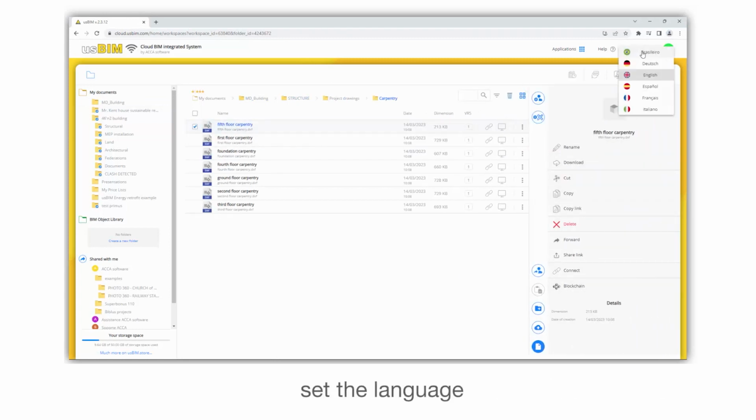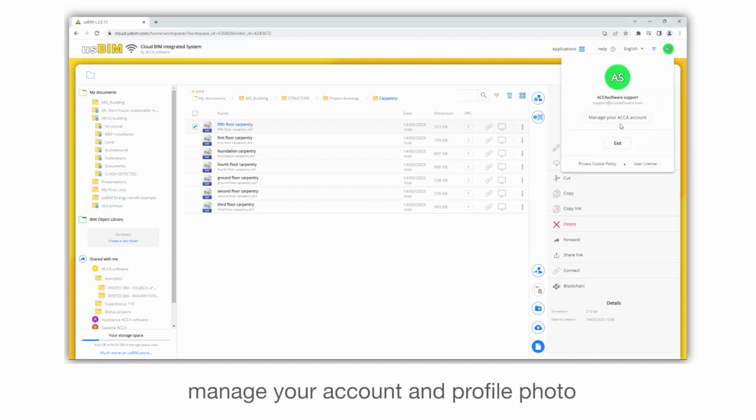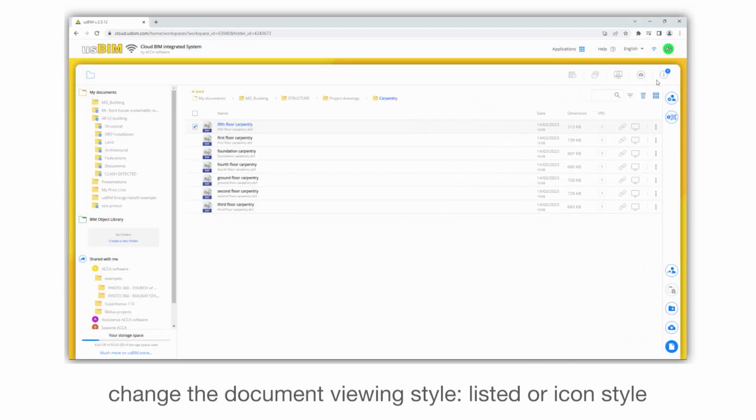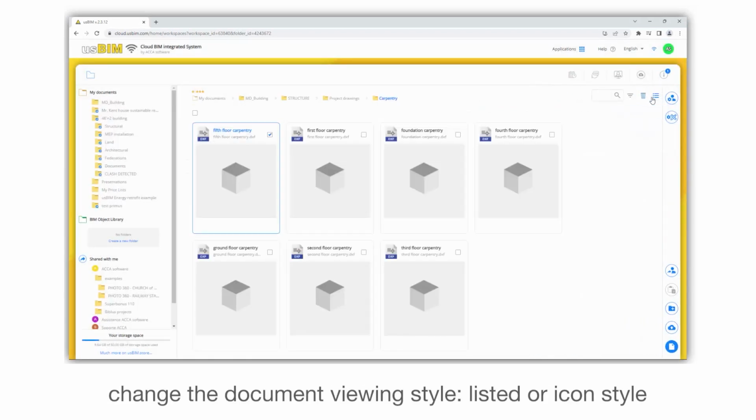Set the language. Manage your account and profile photo. Change the document viewing style, listed or icon style.